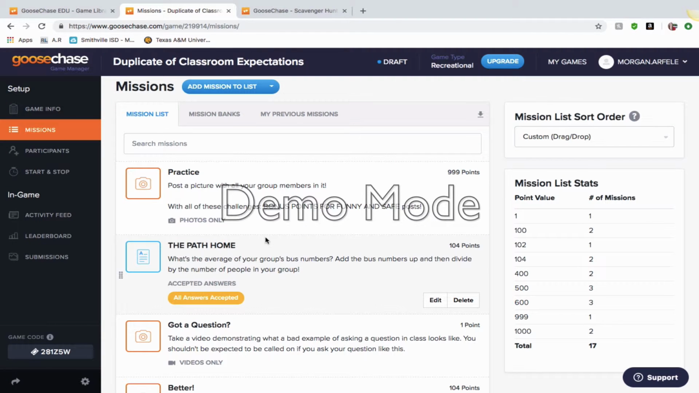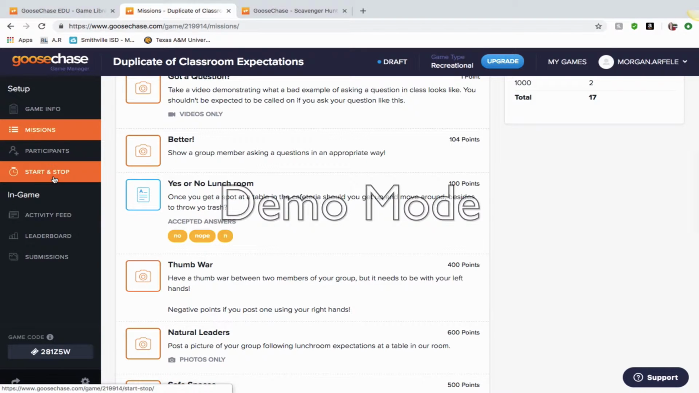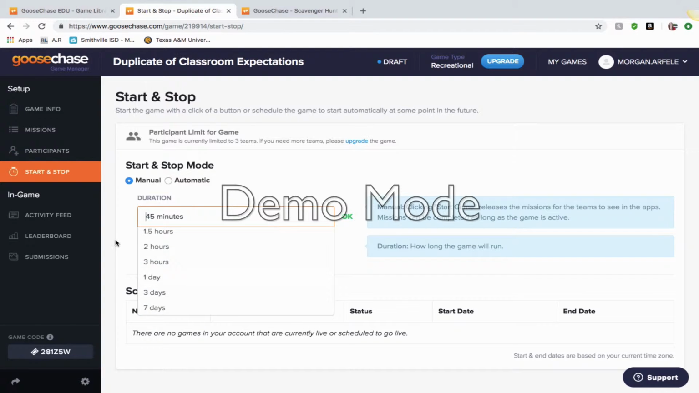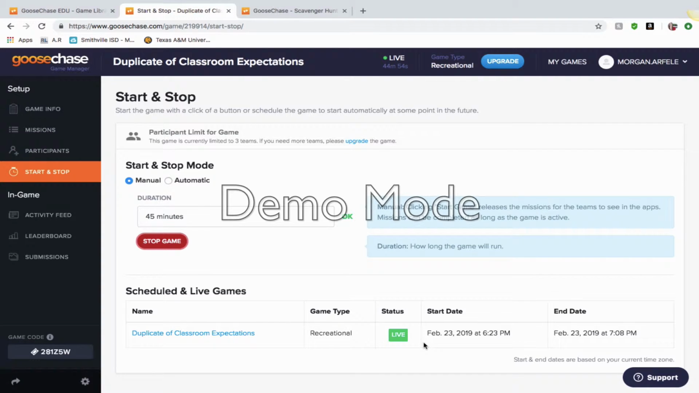And once I'm happy with my game, I need to start it because it's not active right now. And so I need to start my game. I'm going to say it's only 45 minutes long, and I'm going to start it right now. I can change it to up to 7 days. It can be a week-long scavenger hunt depending on whatever you need. So I'm going to start the game. And now this game is live right now, and it'll save my past games once those have finished, so I can go back and look and see what students said as their answers.